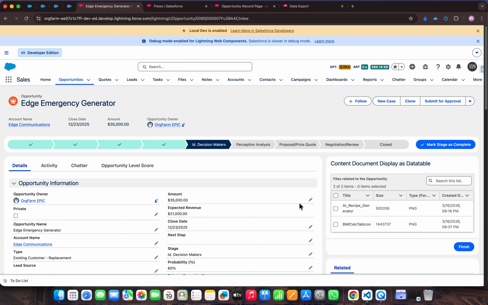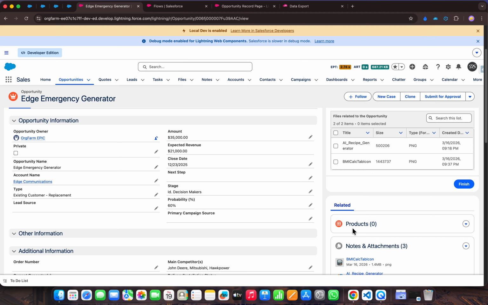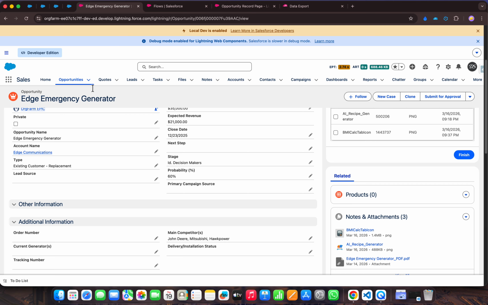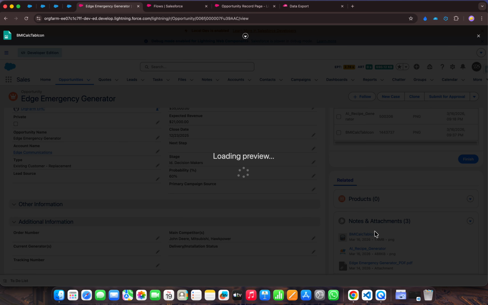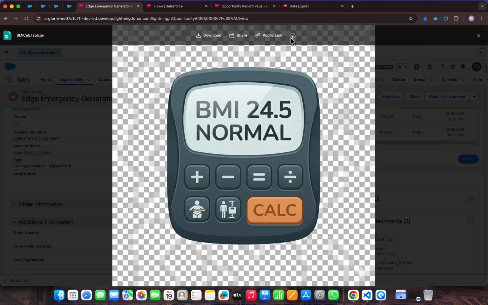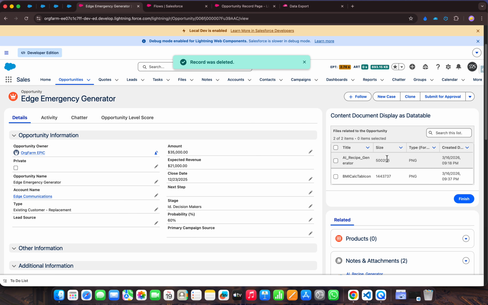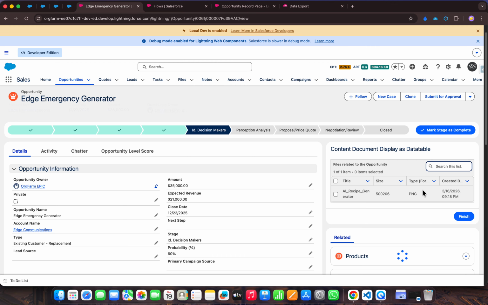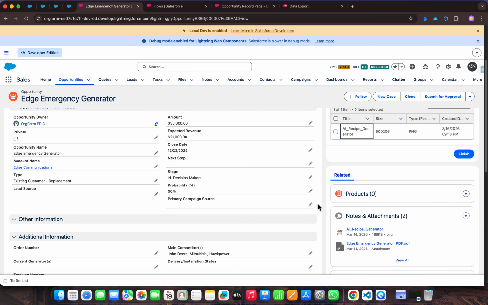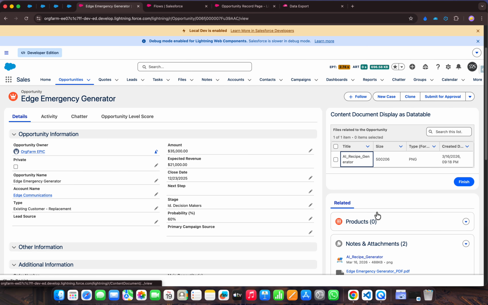Yes, you see that we have 2 content documents related to our Edge emergency generator opportunity record. So let's say I would like to delete this PNG. Let's delete this one. And currently nothing happens because actually behind the scene it deletes from the data table, but it's not reflected on the UI. So let me refresh it. And as you see, once it's refreshed, it's only displaying the other PNG.